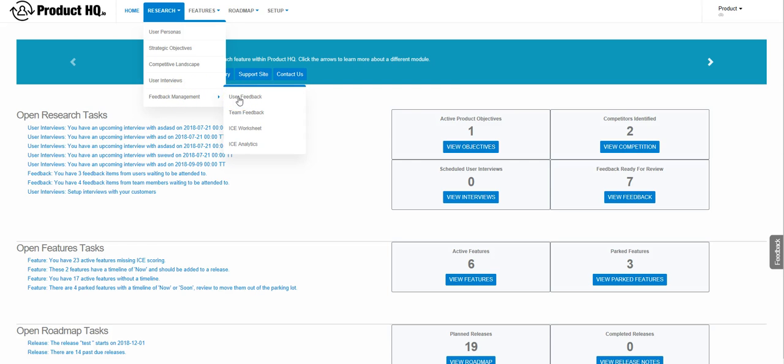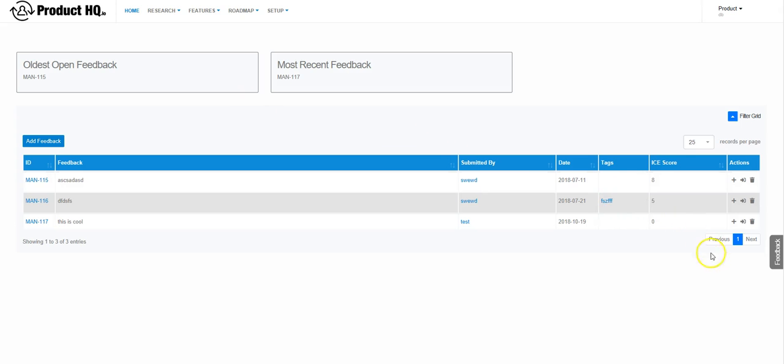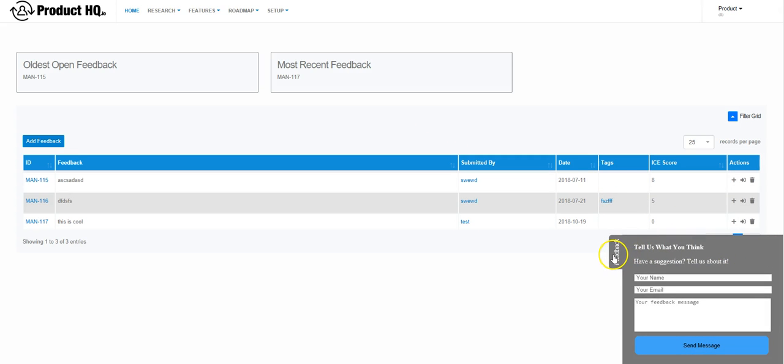to see your user or team feedback? User feedback can be generated from a number of different ways. The first is that all accounts with Product HQ come with a feedback widget that can be set up, embedded, and customized within your product.